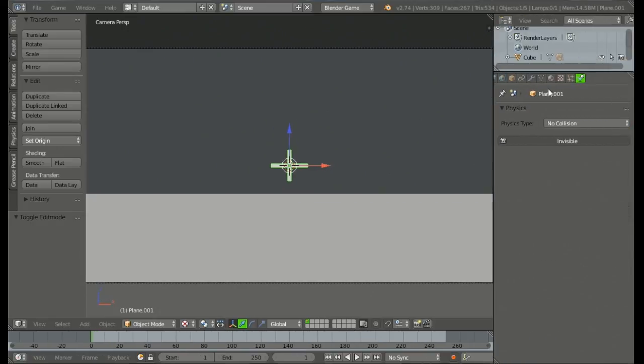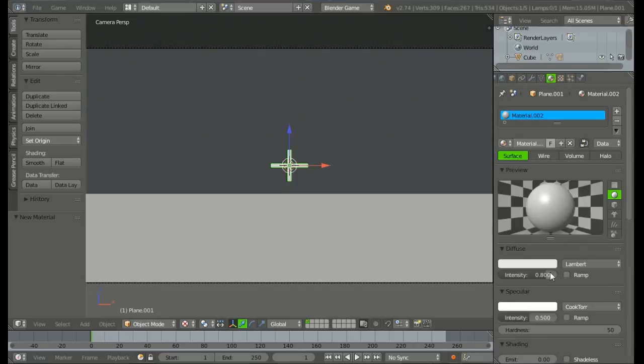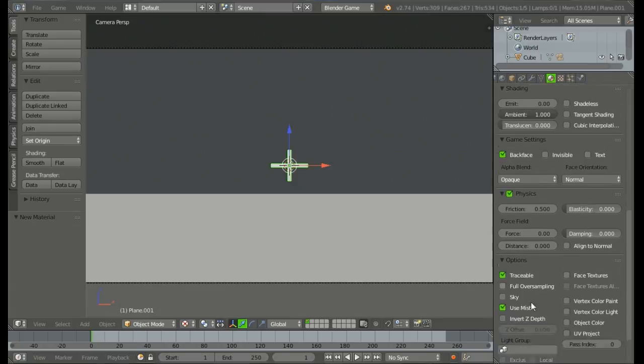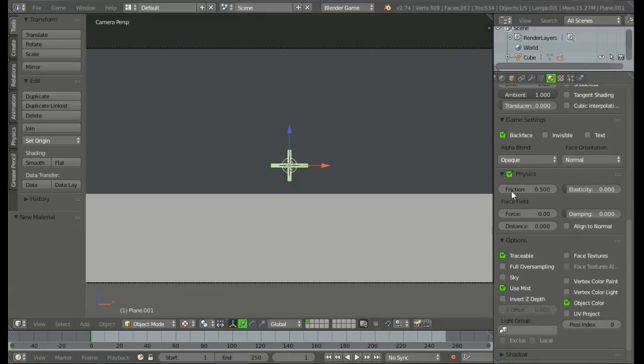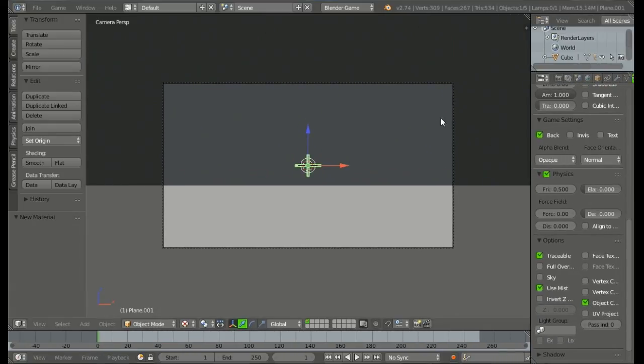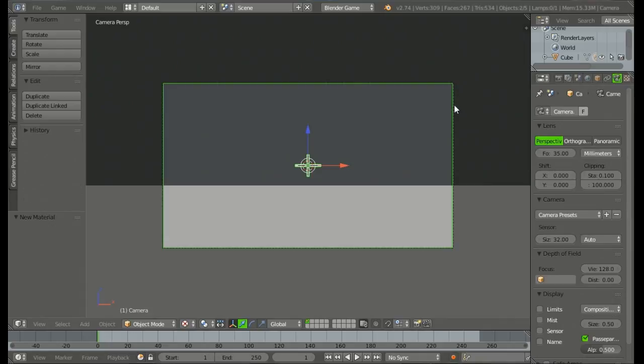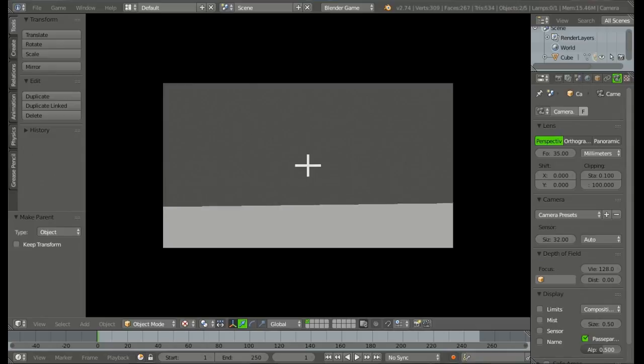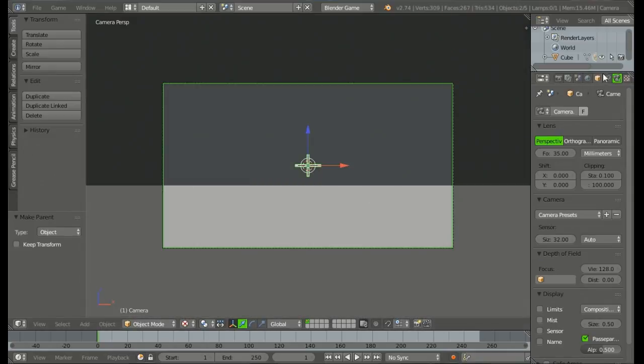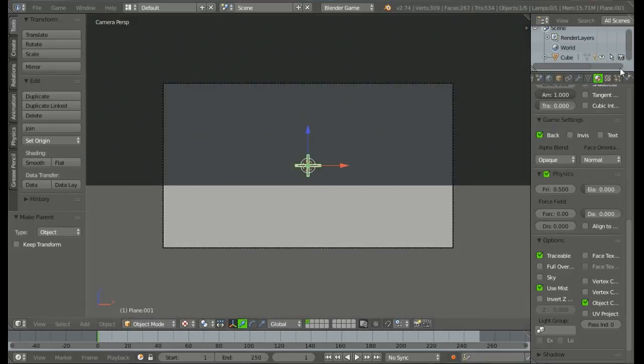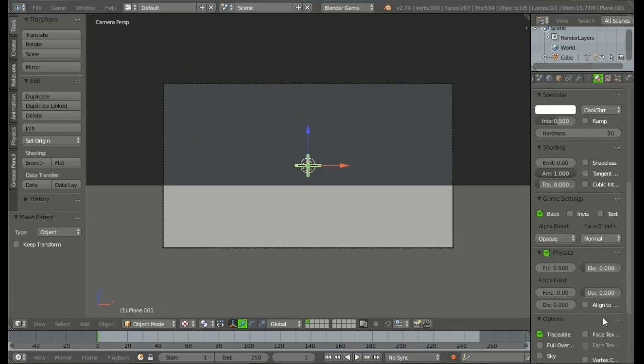And then we're going to drag this out, go to the material tab, add a new material, and then go down to the options over here and select object color. Okay, so then what you want to do is hold down shift, select your camera, and then hit control P and object. So now when we hit play, we move around, the reticle stays with us.